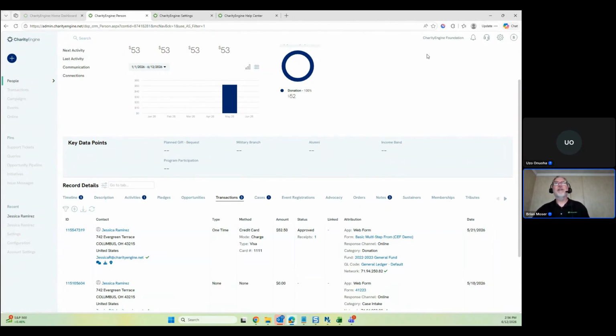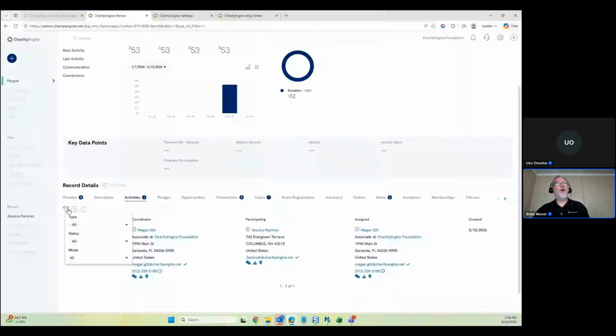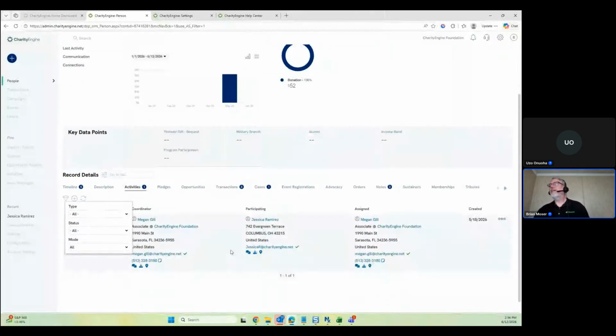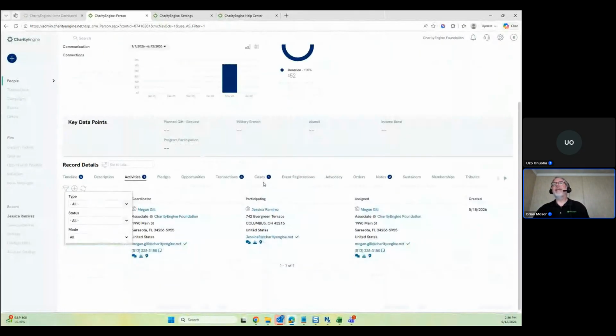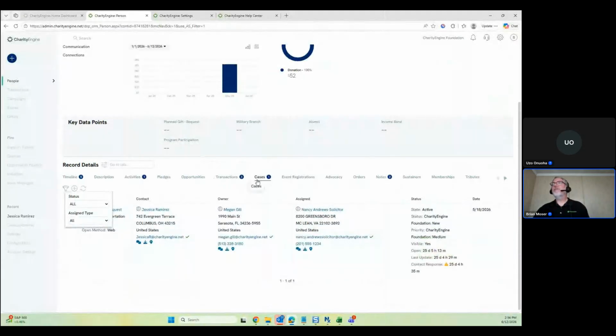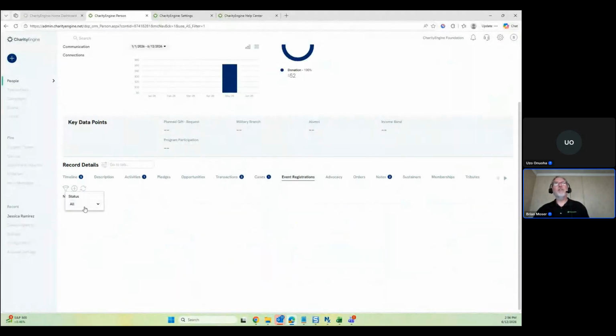Activities, you can see filtering. For types, for status, for all. It can narrow it down, right? If you know that there's a particular type you're looking for, you don't have to search through this whole thing and open it up, right? Same thing. Cases, same thing. Filtering, right? Event registrations, filtering, right? Okay, I just wanted to show you that. That's the last thing. That's the full hour.